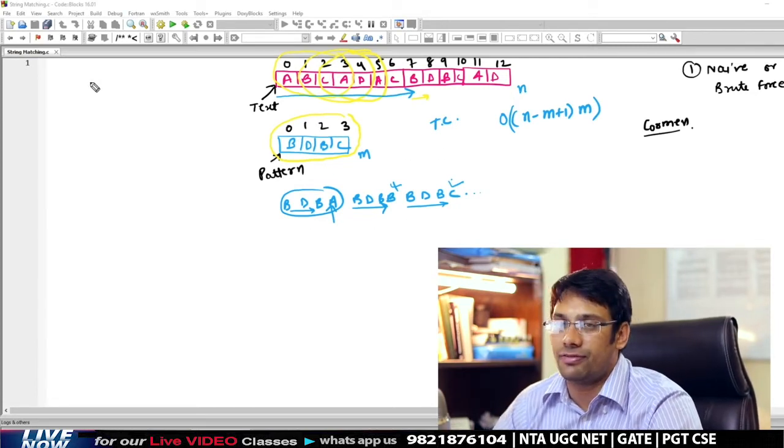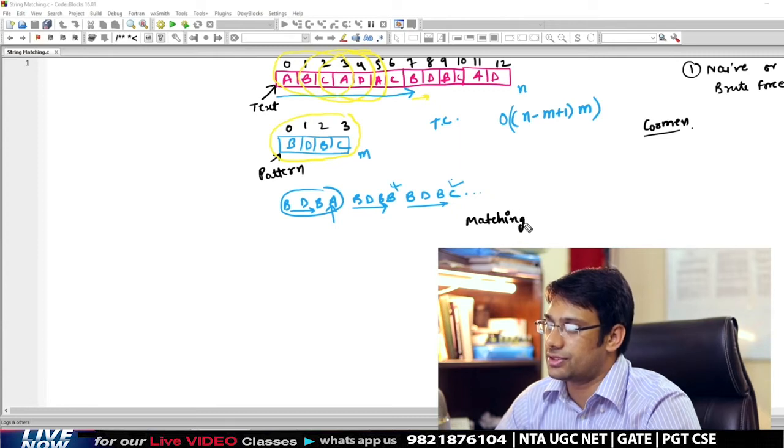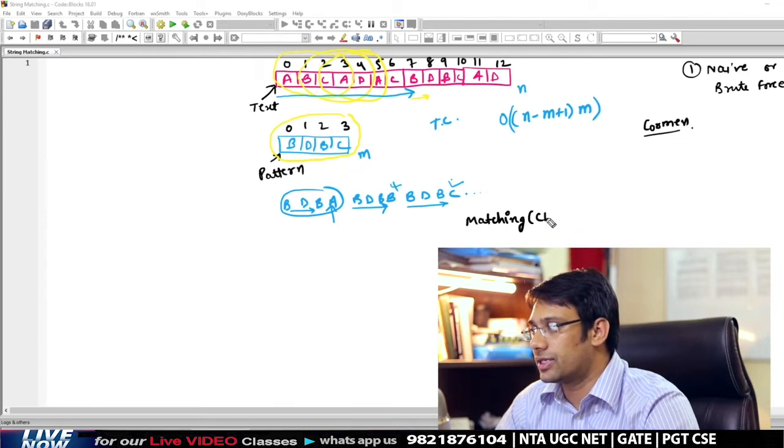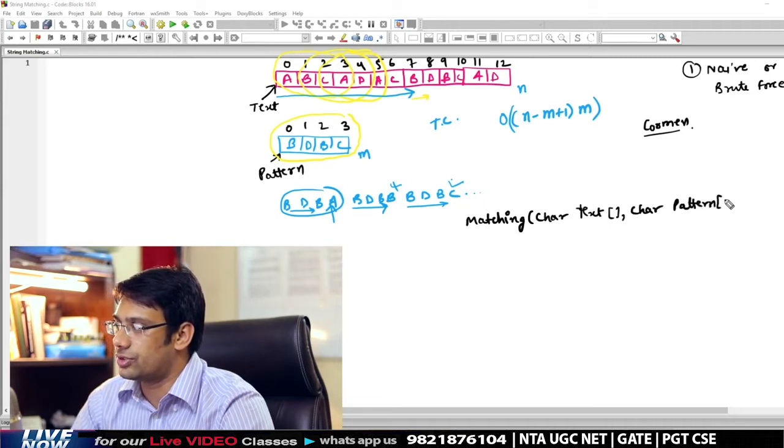We'll be making a function, assuming this is the matching function. This function is going to take both the text and the pattern as input. So it is going to take a character array text, or you can simply take character text as an array like this, and you can take character pattern as an array. These are the two things that you need.